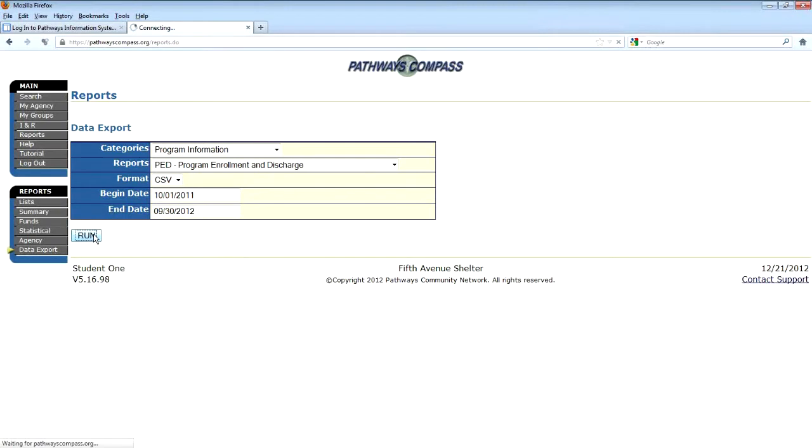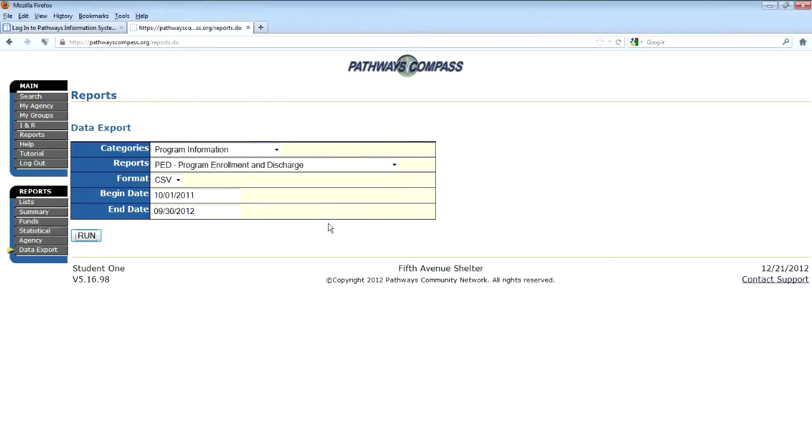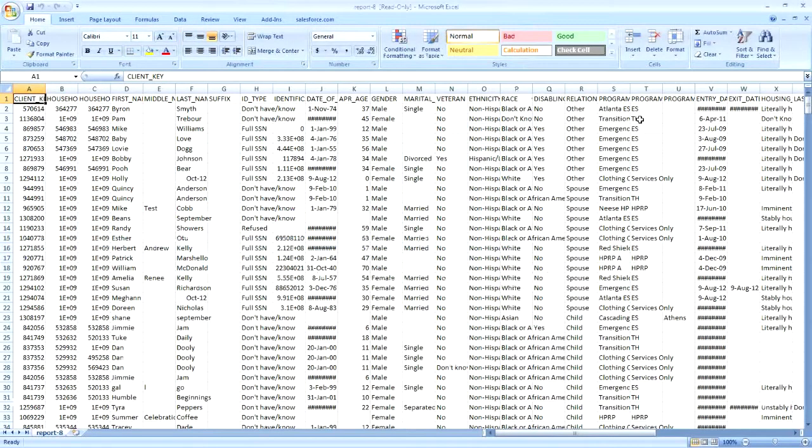The data export will generate a CSV file that can be opened in Microsoft Excel and other comparable spreadsheet programs. This report will list clients in all programs within your agency who have been enrolled as well as discharged within the specified reporting dates. Using this spreadsheet, you can sort by columns to isolate specific programs. For this demonstration, I am simply looking for unaccompanied children in any program within my agency.